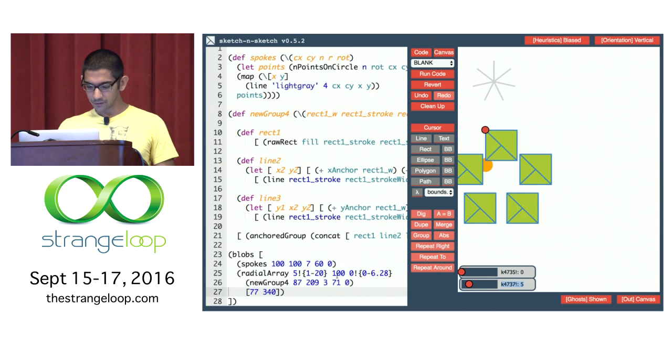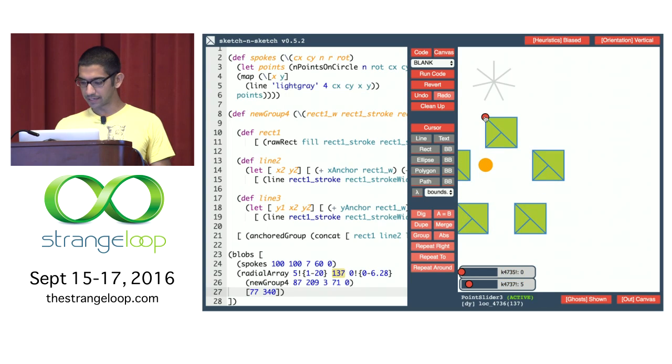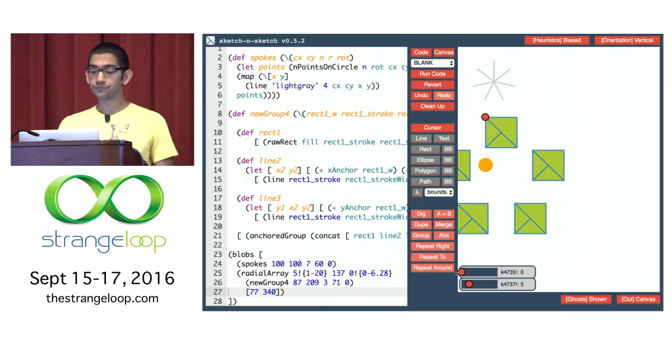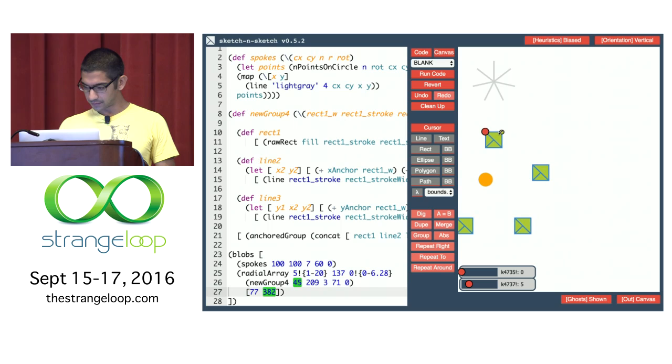The second argument here is the radius of the wheel, and Sketch has drawn this little helper widget to easily change the radius. And the third argument here is the rotation, which again comes with a slider that we can use to tilt the wheel left and right. Okay, and so maybe I'll make the logo a little bit smaller so that we can fit more of them around the wheel. Okay, good.